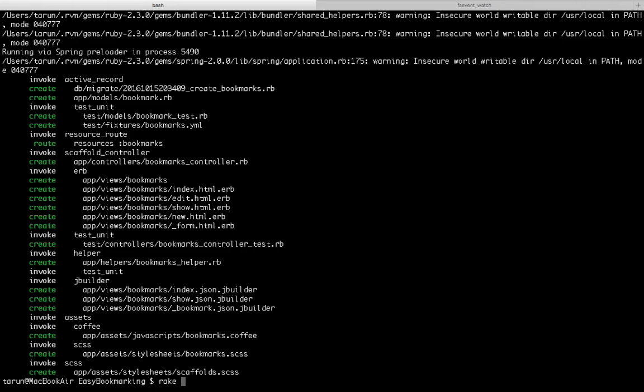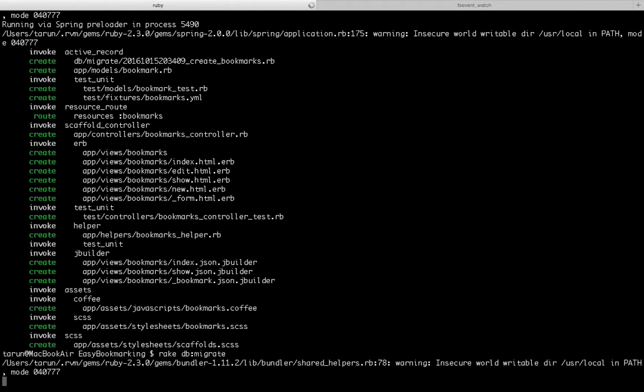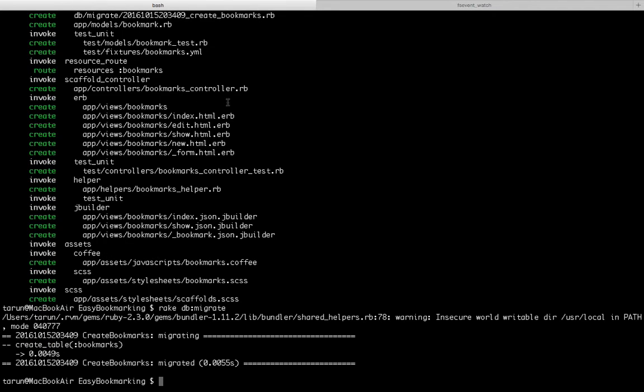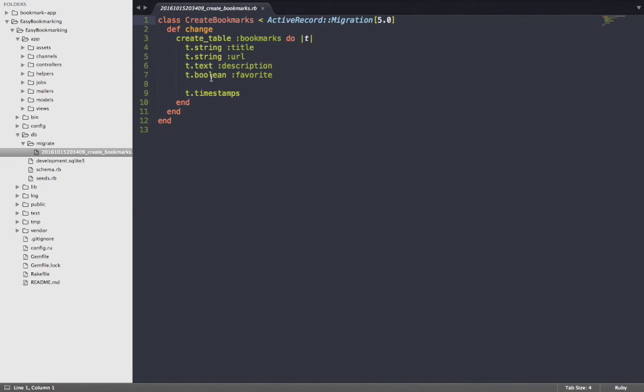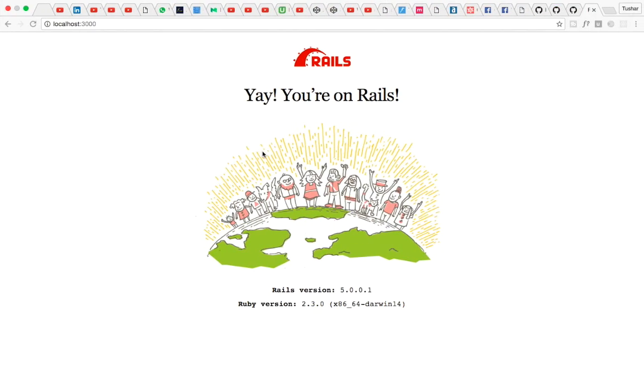You just have to run the migration that has been created when you generate the scaffold. So you have to just write rake db:migrate, and so it has generated a table for us. So if now you go to schema, you have a table, bookmarks, and all this thing that you have written when you generated the scaffold. So let's see, is it working?